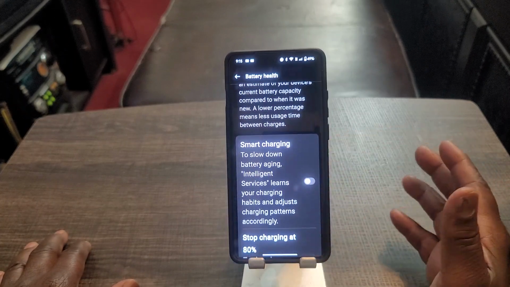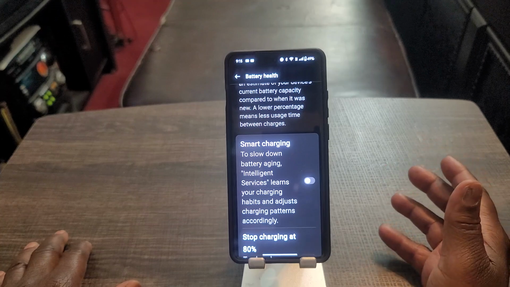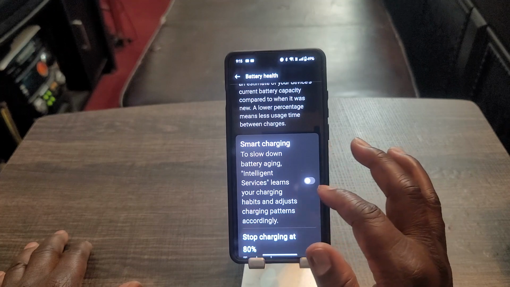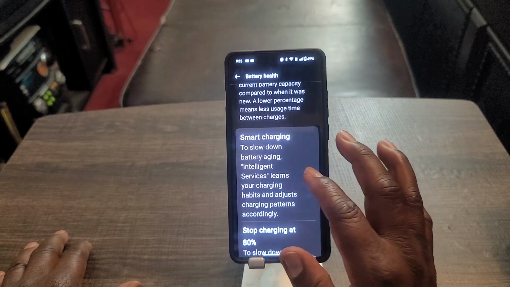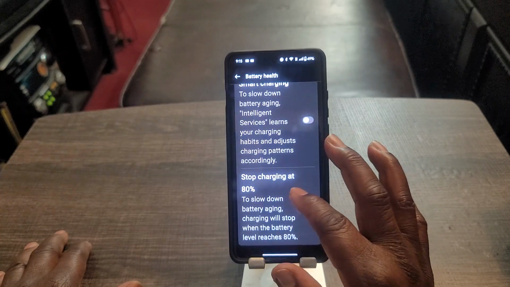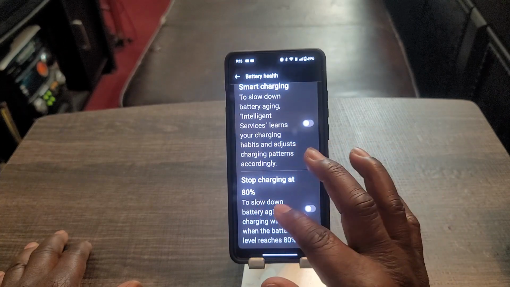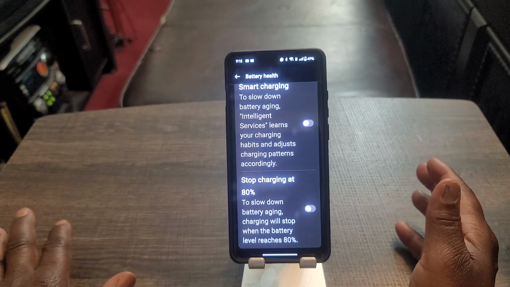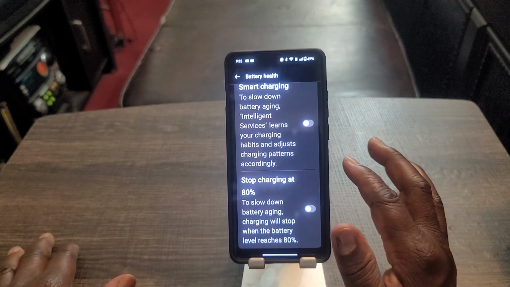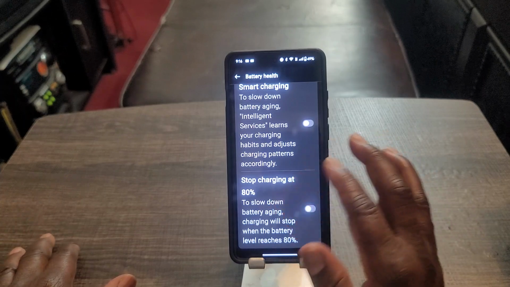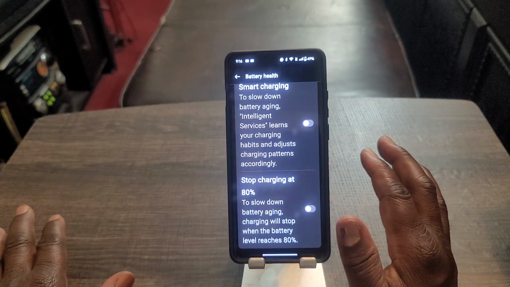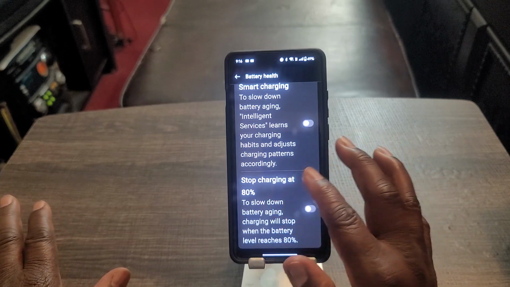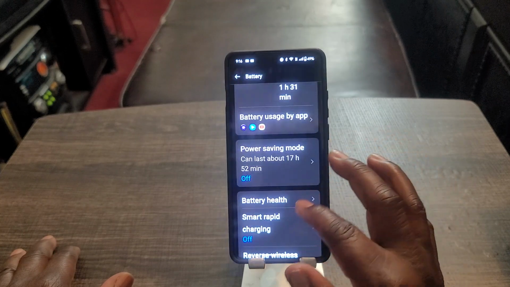Smart charging. Now this is cool for those of you that are concerned about battery degradation. It says to slow down battery aging, intelligent service learns your charging habits and adjusts charging patterns accordingly. Stop charging at 80%, so you can have this charge only to 80%. That's, of course, for those of you out there that are worried about battery degradation. But I'm telling you, with the way OnePlus optimized their software with the battery, I've got the OnePlus 8 Pro, I've had it for years, and I still get great battery life. But if you're the type of person that's concerned about it, you do have options.